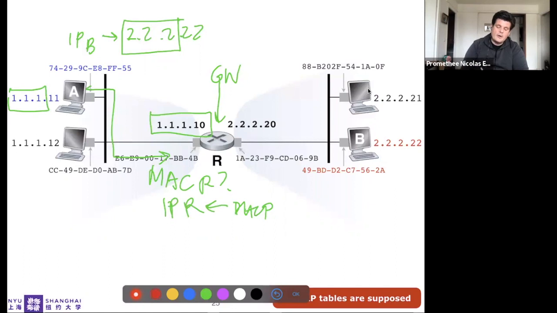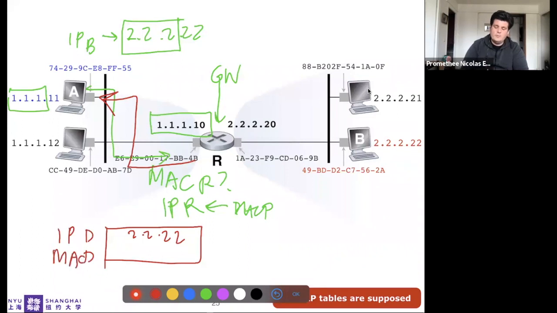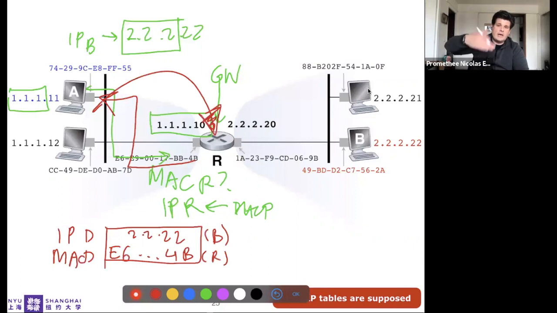Then the router is going to answer. The packet that I'm going to send will have the IP address of B, 222, but the destination at the MAC layer will be E6, which is the router. So the frame is received by the router. The router will check the IP header and see that this is not its IP, so it needs to forward the packet because it's a router. It checks its interfaces and compares the address to B, and says that B is sitting on the same network as this interface. So it needs to send an ARP request to B.